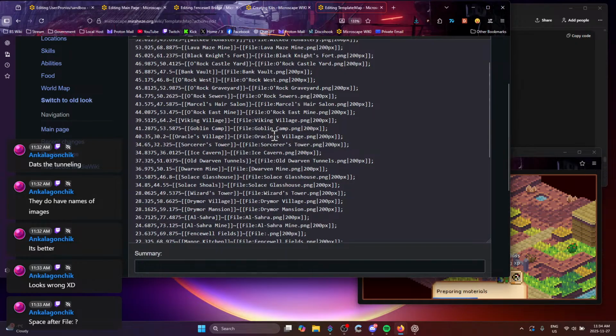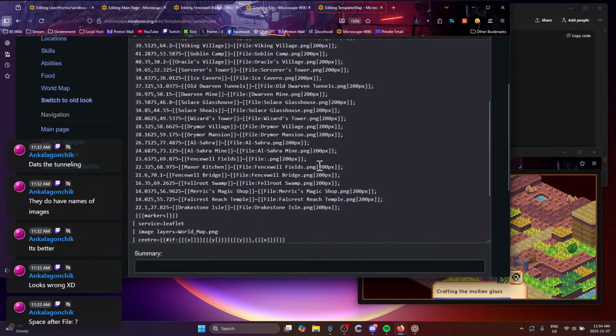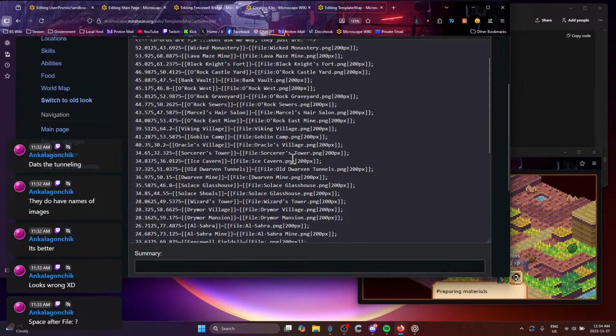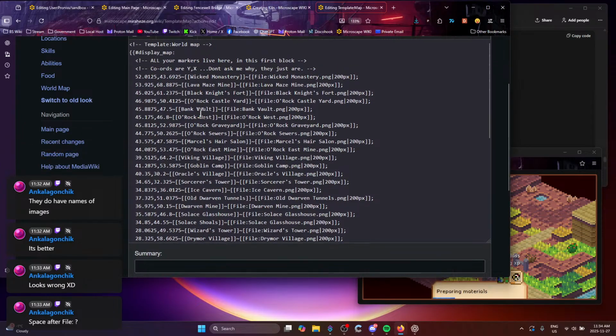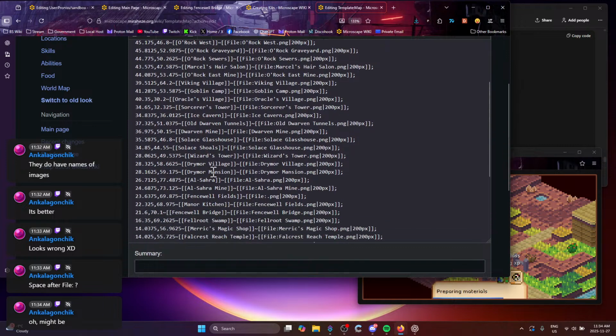I think part of the problem is that not every location page exists yet. Space after file colon, maybe. Where is Manor Kitchen? Manor Kitchen. Yeah, I put Fencewell Fields there, and Fencewell Fields has nothing. Okay. Control X.